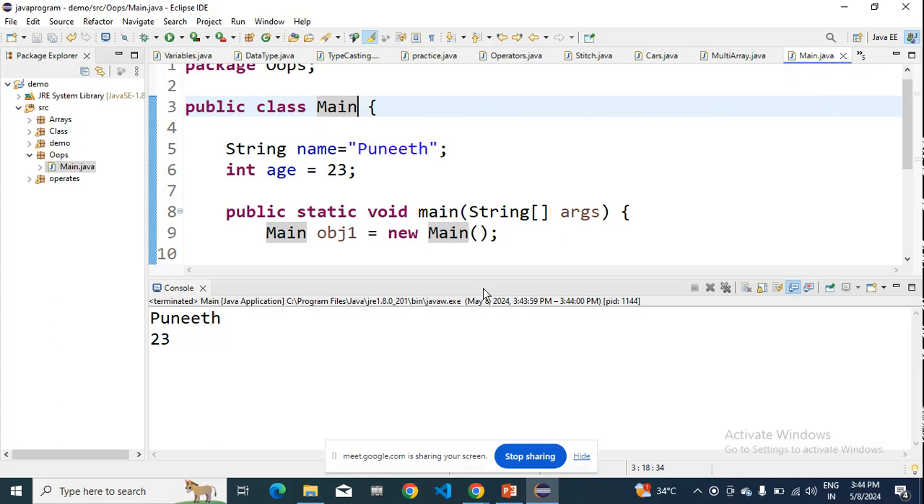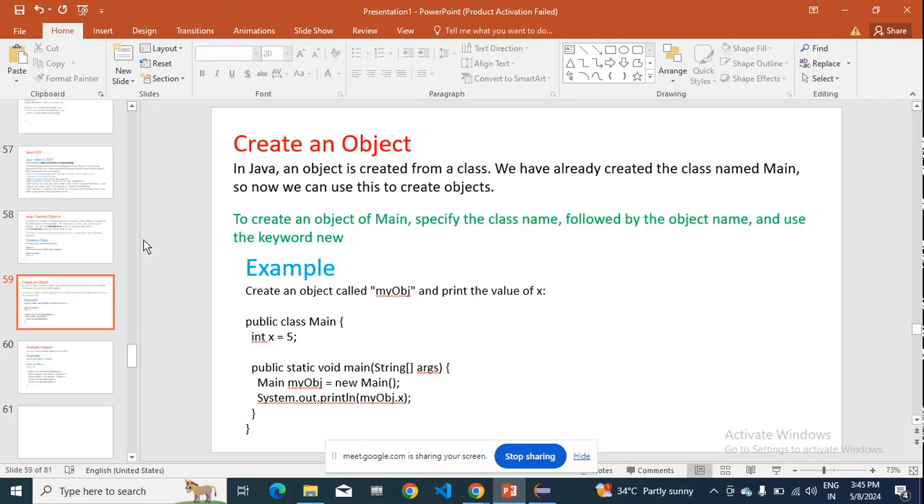So the class name and the file name should be the same, then only the program runs. If the class name and the file name are not the same, it won't execute. So the first point is that the class name and the file name should be the same, then only it runs. Classes are nothing but a kind of blueprint. I will be explaining the definitions also, or else you will get confused.